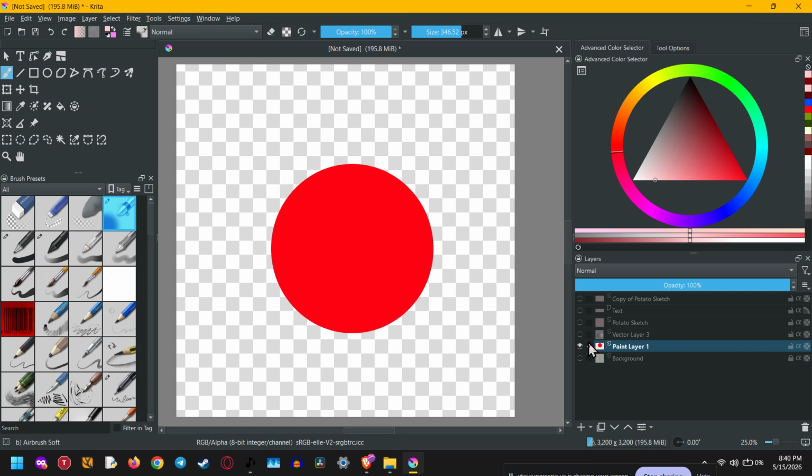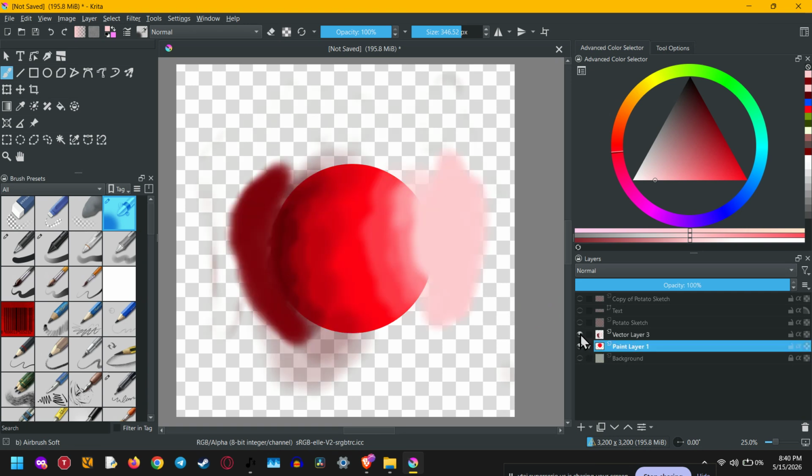Next, add a new layer above the base layer. You can do this from the layers docker by clicking the plus icon or using your usual new layer shortcut. This top layer is the one you want to clip, so make sure it sits directly above the layer you want to use as the base. Now click on the top layer to select it. This part matters because the clipping option applies to the active layer.